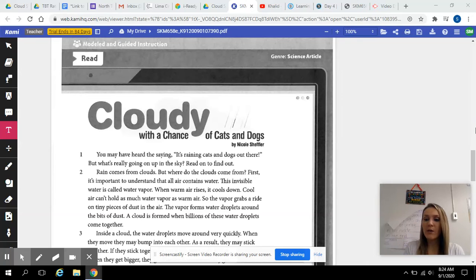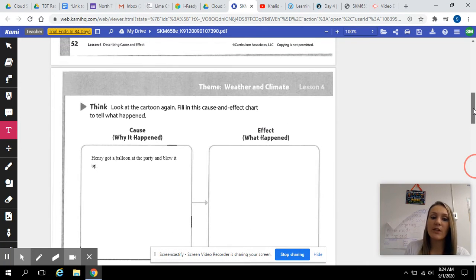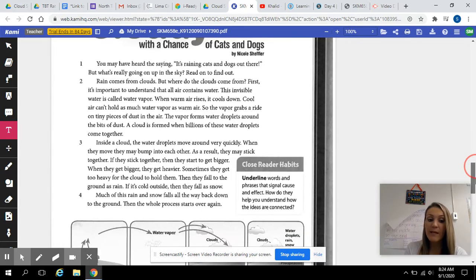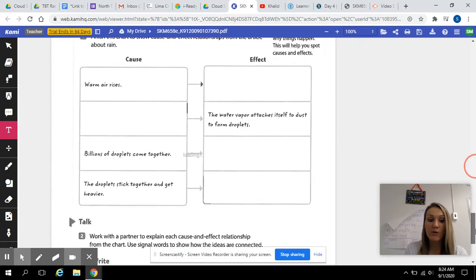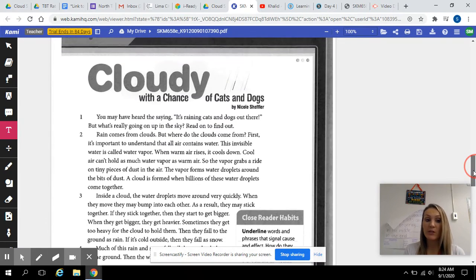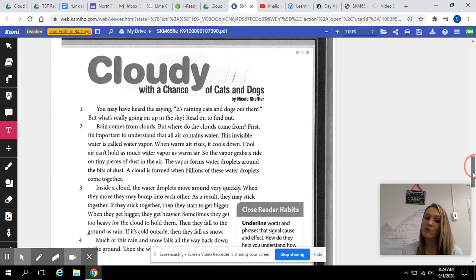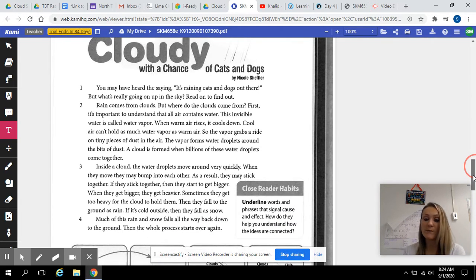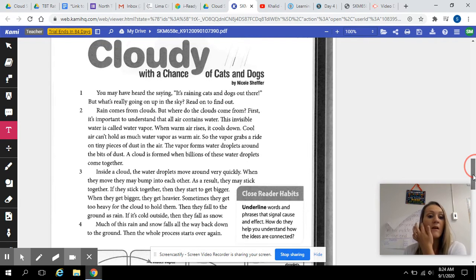Okay, so now that we went over that cartoon and we filled in this small graphic organizer, we're going to do a bigger story. And then we're going to fill out this graphic organizer down at the bottom. It's kind of modeled for you already, so it gives you those clues of what the cause and effect is. And then eventually you guys will have to do that completely on your own. So I will go ahead and read Cloudy with a Chance of Cats and Dogs. It will also be on Schoology for you to do as well.